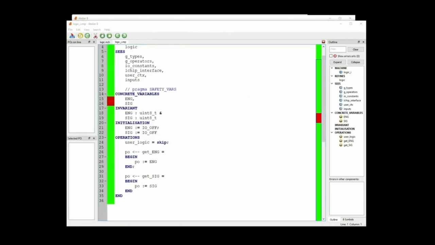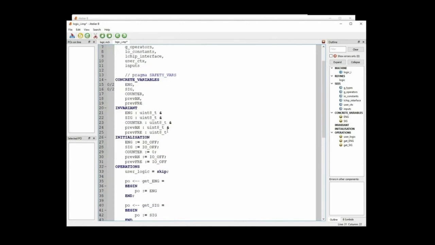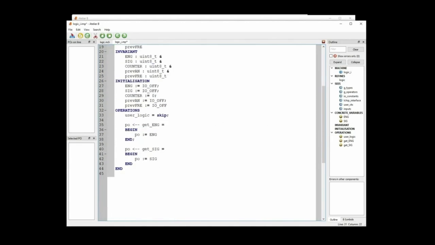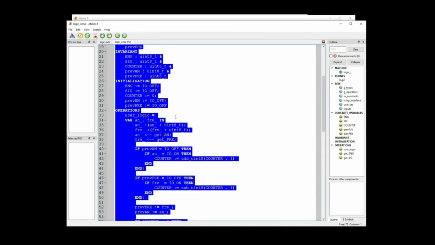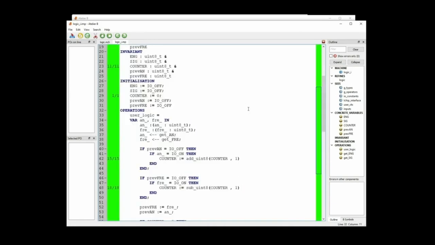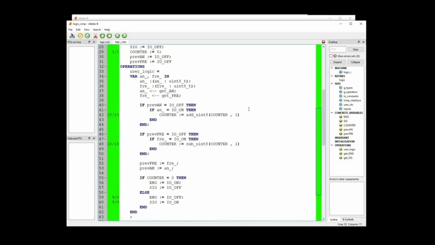Now for the implementation, we need the counter, but we also need to store somewhere the previous value for the announcement pedal and for the free pedal. So we are going to add three variables. They are initialized to 0 for the counter and off, so the lower state, for the two pedals. And the logic is a bit more complicated, so we are going to have a look at this.